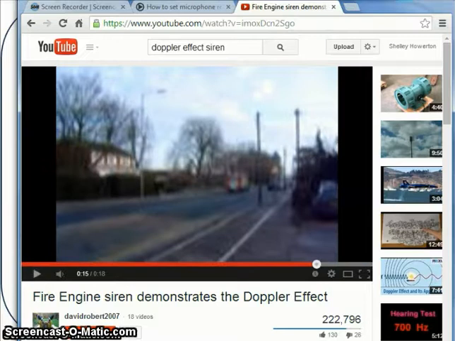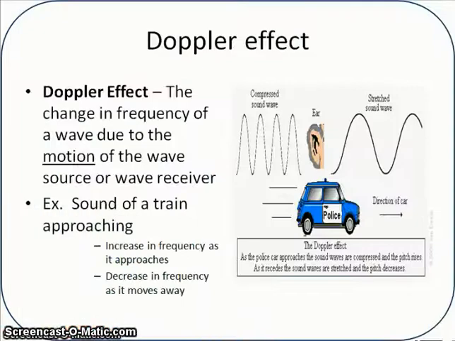Okay, so that was a fire truck that had a siren going, and what we observed is the fire truck moved towards you, and then moved away from you. As it was moving towards you, we hear the pitch higher, and as it moved away from you, you hear the pitch lower. The frequency appears to change because it's moving towards you or moving away from you. That's Doppler effect. When the observer or the source of the sound are moving relative to one another, that's Doppler effect. We hear a change in the frequency.